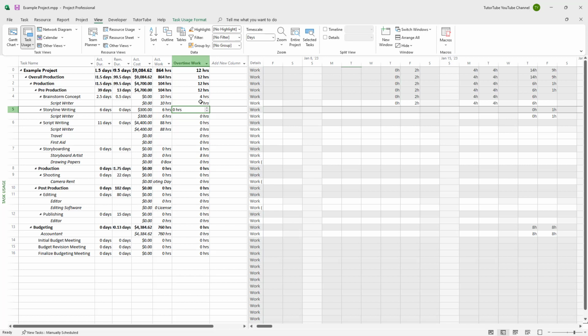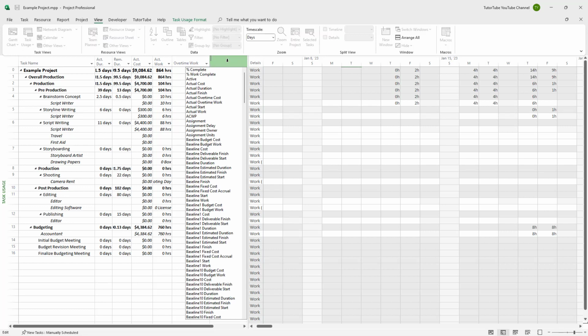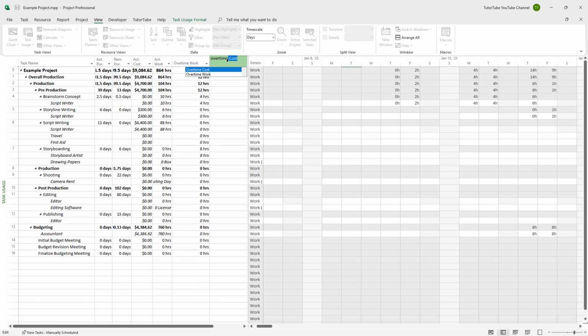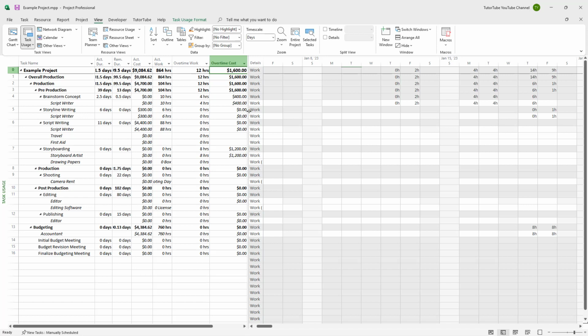So if you want to go around and then see how much the overtime work actually costs, then you can enable the overtime cost column over here as well. So to do that, in the add new column section, you need to type in overtime, and you can see that overtime cost is an option. And if you were to choose it, now you can see the total overtime right here.